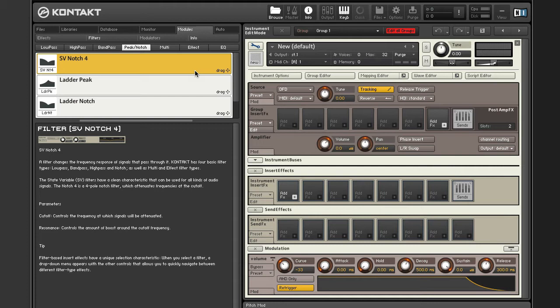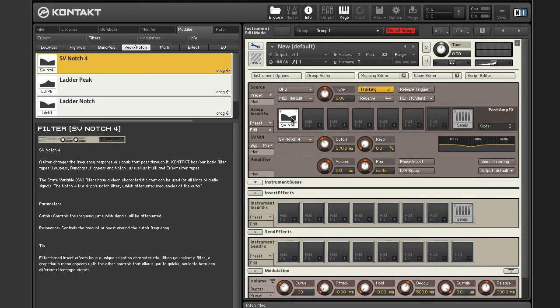All filters in this category have the following controls unless specified otherwise. Cutoff adjusts the frequency below which signals will be attenuated, and resonance with a value greater than 0 will boost a small frequency range around the cutoff. SV notch is a four-pole notch filter which attenuates frequencies at the cutoff.